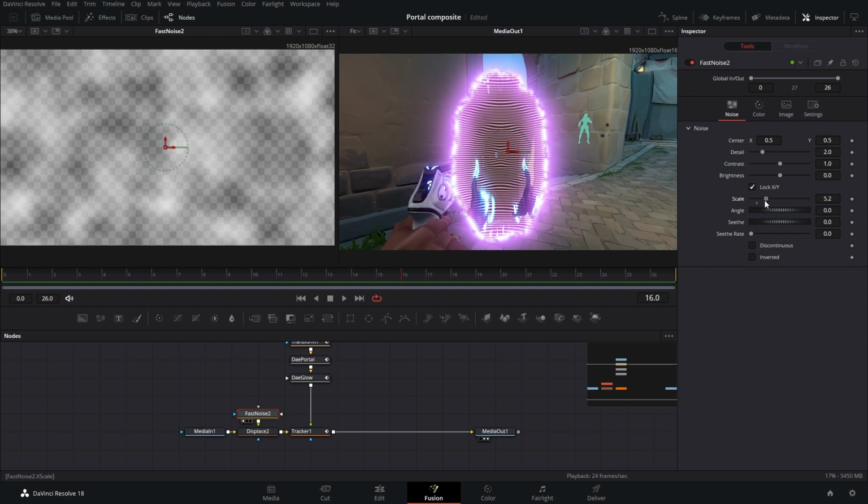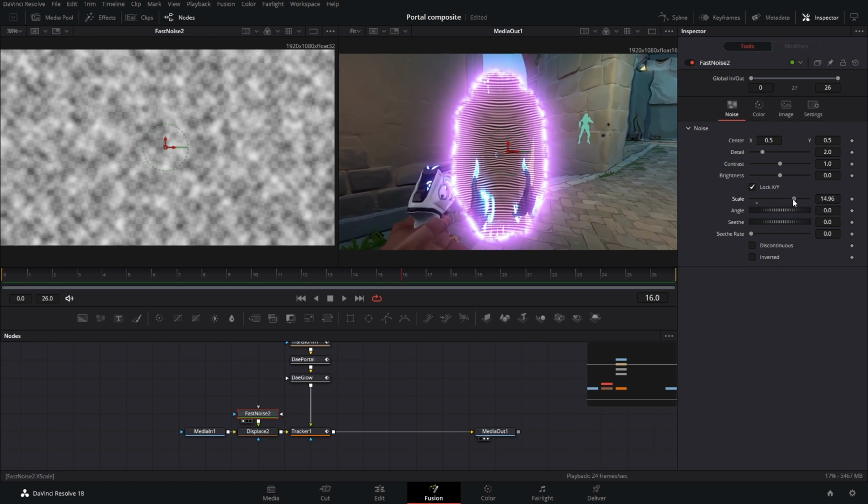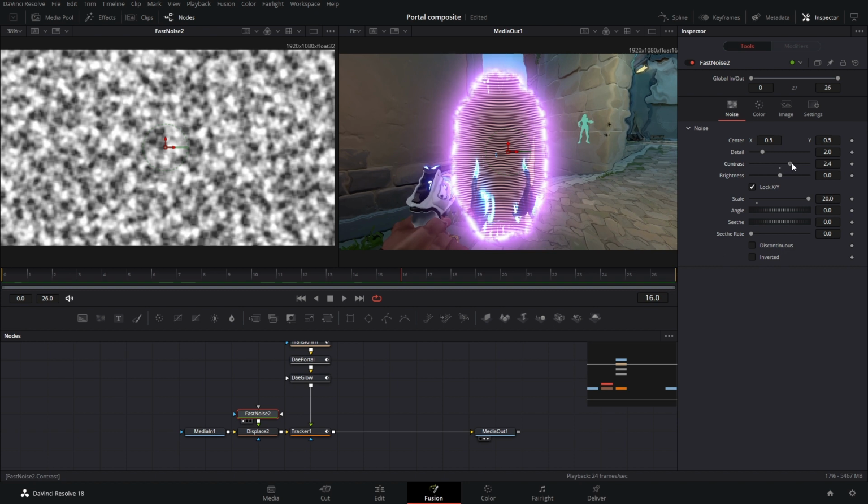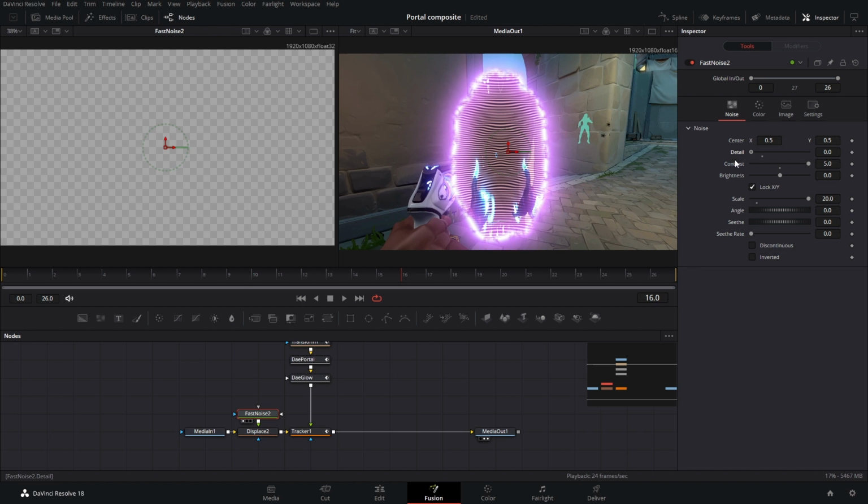So just as an example, if I bring up my scale, you can see some waves are starting to form. If I adjust my brightness, that adjusts the offset of everything. I'm just gonna leave that at zero. But contrast adjusts the strength of everything. And then detail, well, that's obviously the detail.